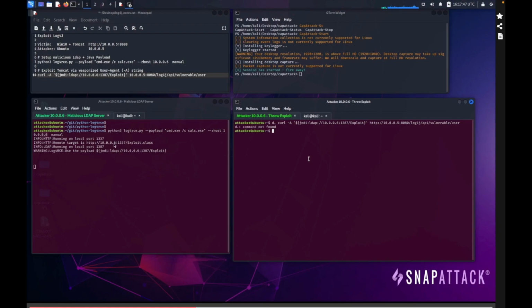The first port it's going to listen on is for HTTP, and that's to serve up our malicious Java class. The other port, 1387, is going to be the malicious LDAP server. So the first stage callback is going to go to 1387, and the second exploit is going to go to 1337.